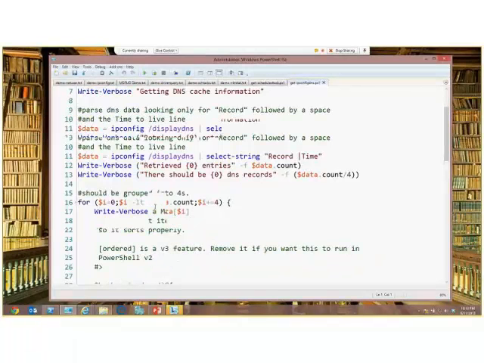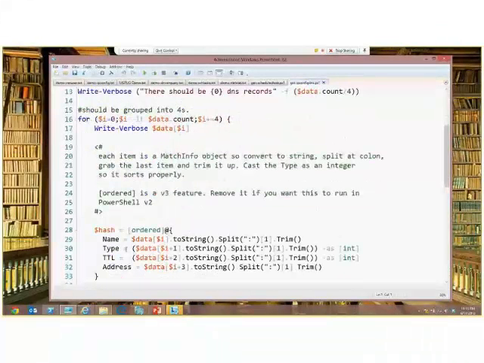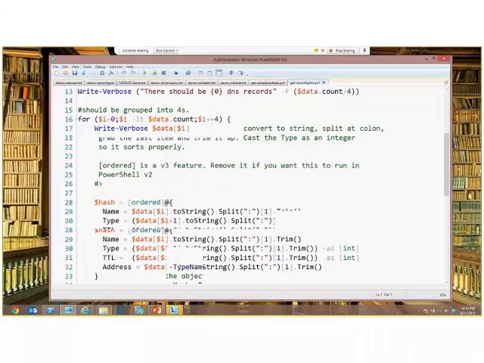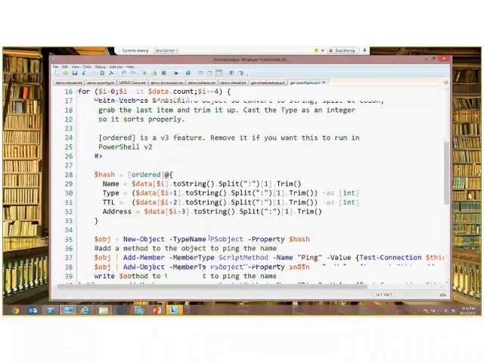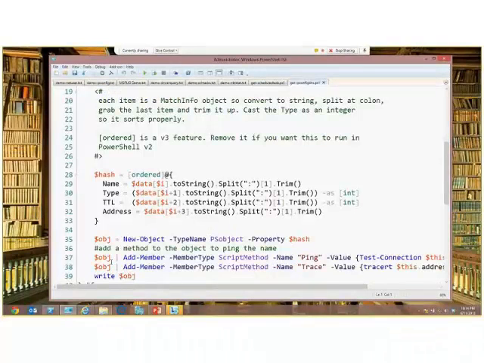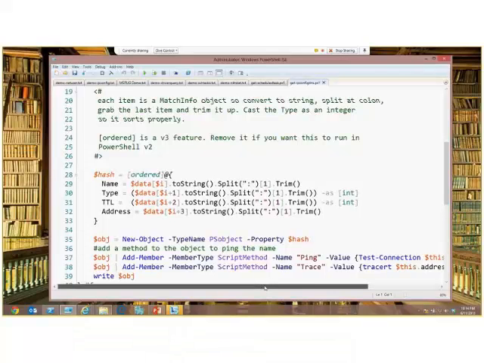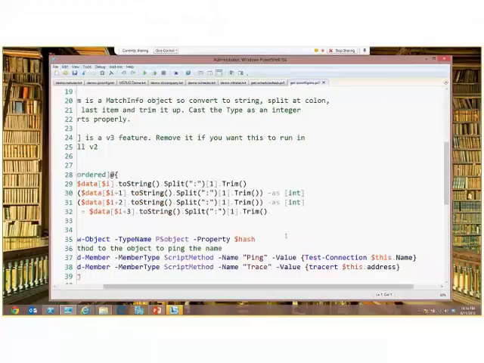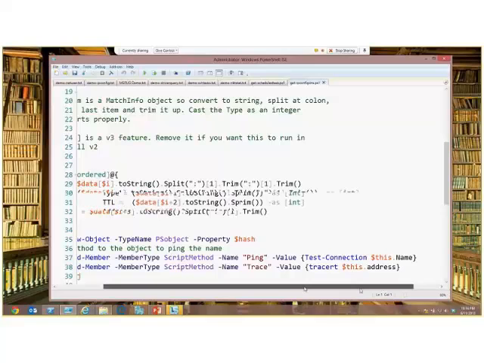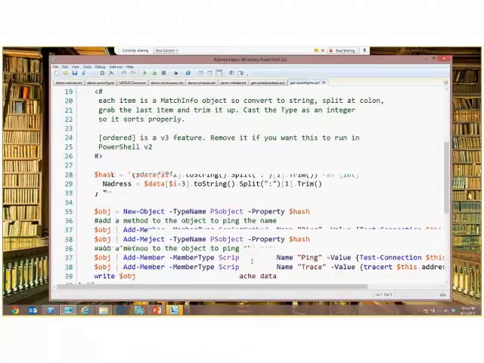So the same type of thing that I did before, except I'm just doing it by 4s. So I'm doing the name, the type. I'm creating something called time to live, which is based on the time, which will be the third entry, and then the address, and then creating a new object. I also decided, because I have this IP information, maybe I want to be able to ping the address or run traceroute. So after I create my object from the hash table, I pipe that object to Add-Member, and I'm adding a script method for ping, which is going to run Test-Connection for the name property of whatever the object is, and then also trace, which will run the tracert command line tool on the IP address. And then I finally write the object to the pipeline.